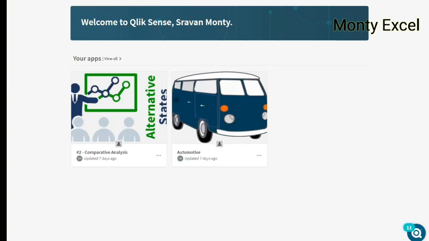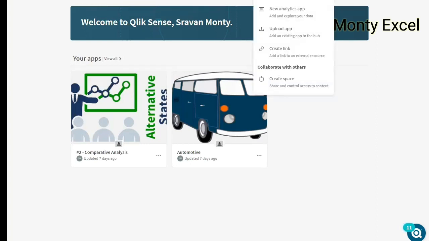So when I click on this, there are a lot of options which you can see here, but I'm interested in only one. I want to create an app. Slowly we'll go through the other options. The second option here is upload an app. First of all, I have not created any app yet, so I'm not interested in talking about it. So let me click on the very first option here, that is new analytics app.